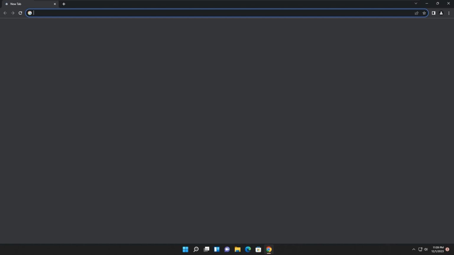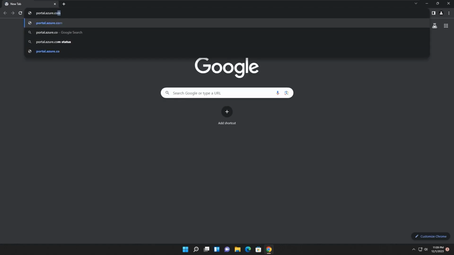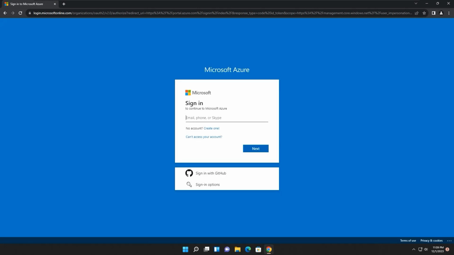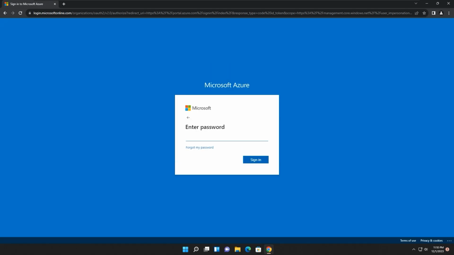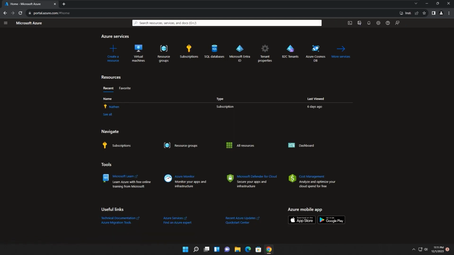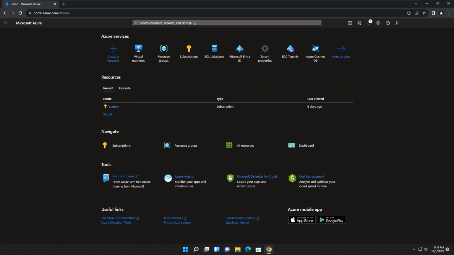Head to any browser you choose. Go to portal.azure.com. Hit enter and it will take you to the Microsoft Azure portal login page. Type in the account you want to use, type in the password. Once you're logged into the Azure portal, go to the search bar and type in virtual machines and hit enter.